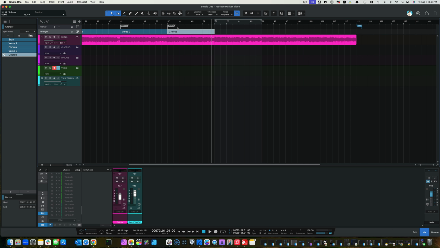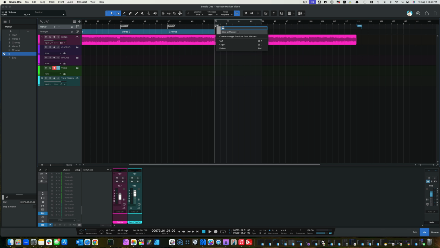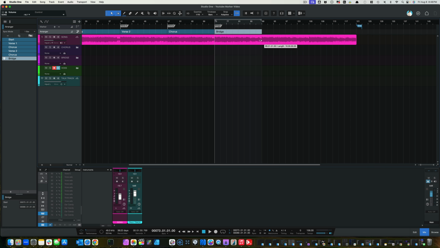We're going to make this an 8-bar bridge. That would be cool. It would be something different for the song. So on bar 73, we're going to put another marker. Double tap. Bridge. Create the arrangement section here. And then this should be the chorus again.